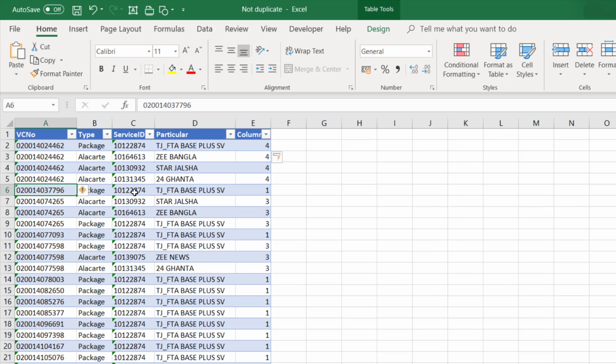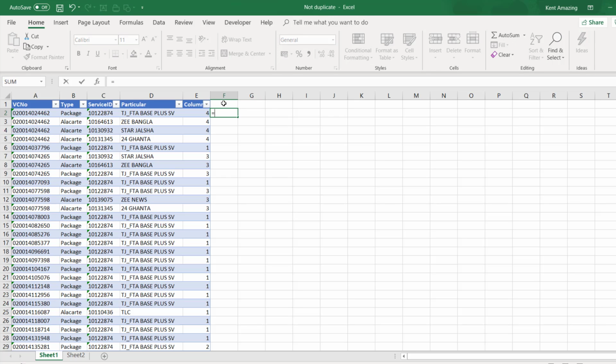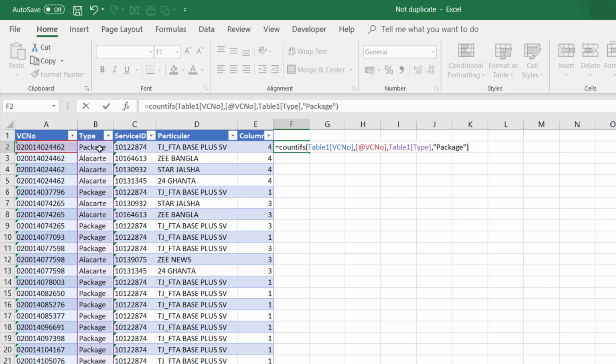Now suppose that you also want to know not only that one, but you want something that occurs only once and is of type package. How do you do that? Again, you can use another one, called COUNTIFS. Again, this is a table. In this table one, I want to check this column and this particular column. But not only that, I'm also interested in the table in this type. It must be equal to the word package. So package, then close bracket and enter.